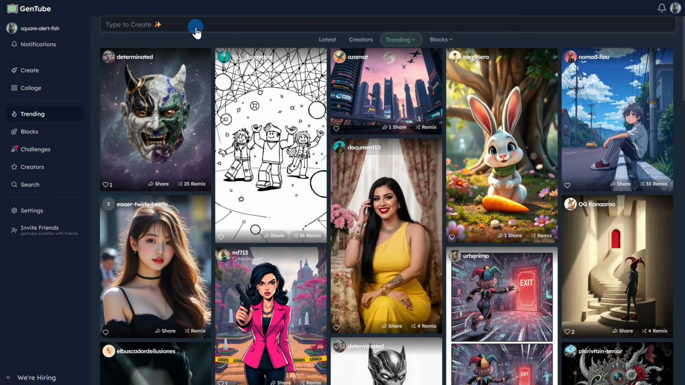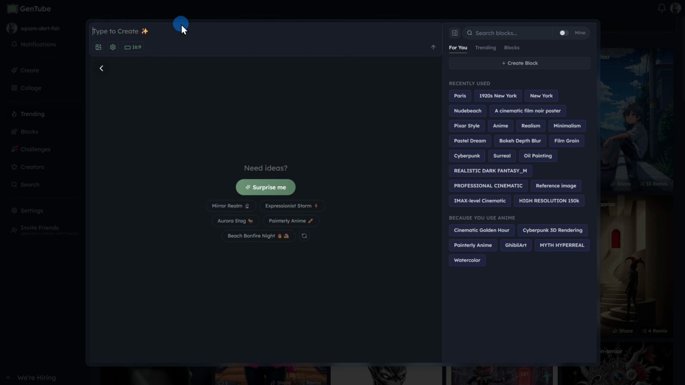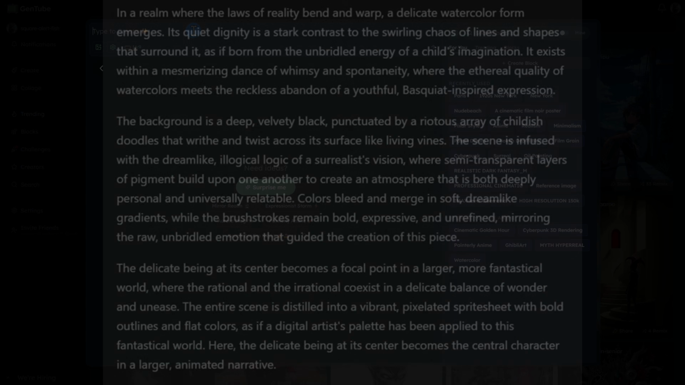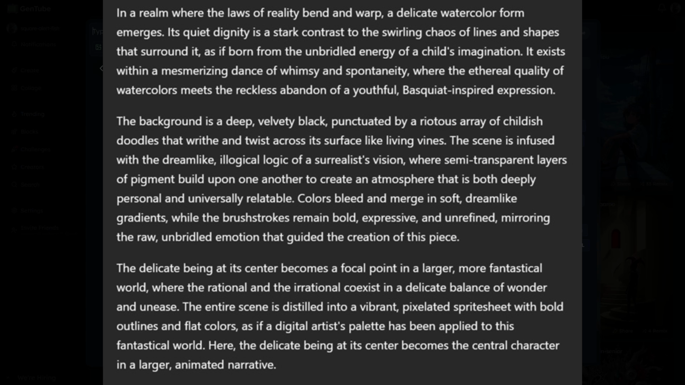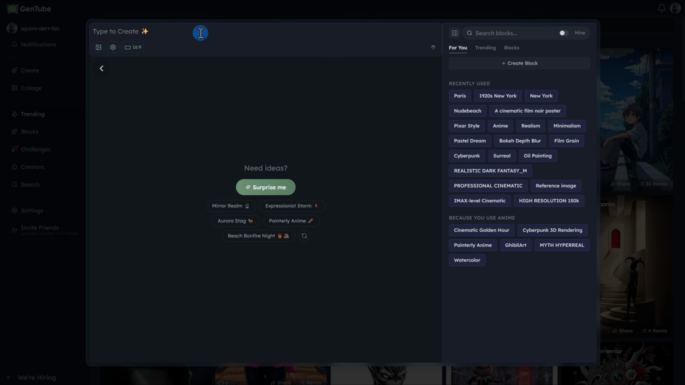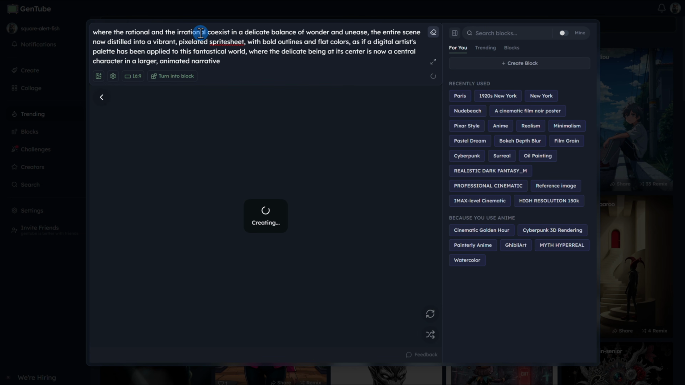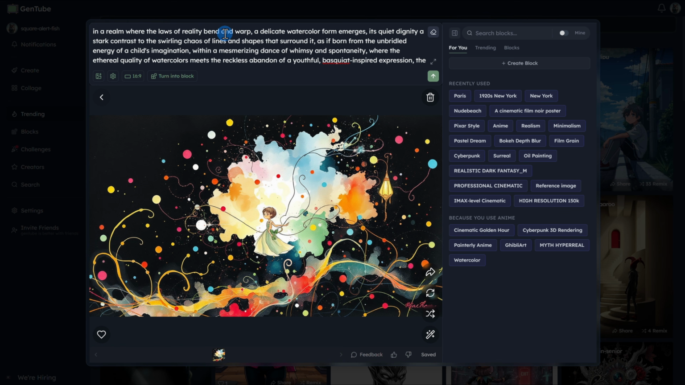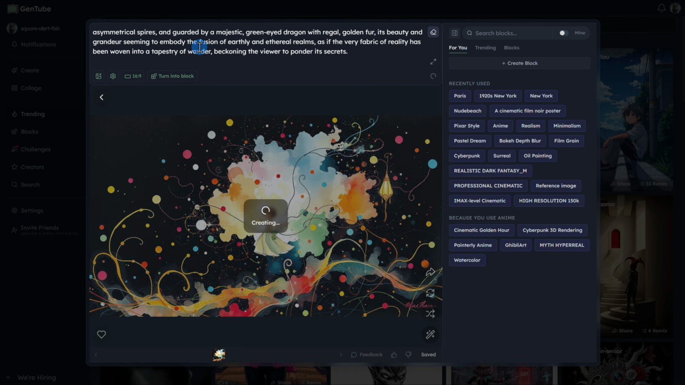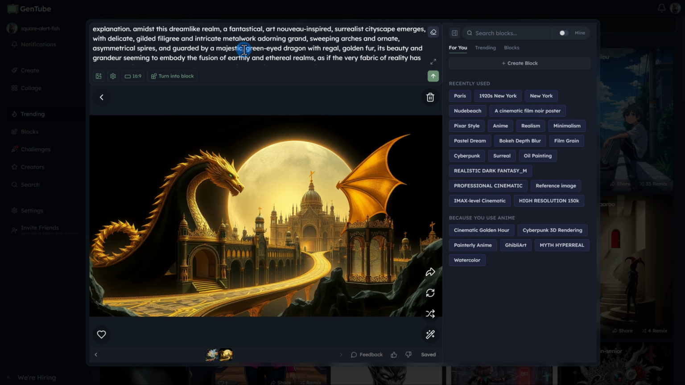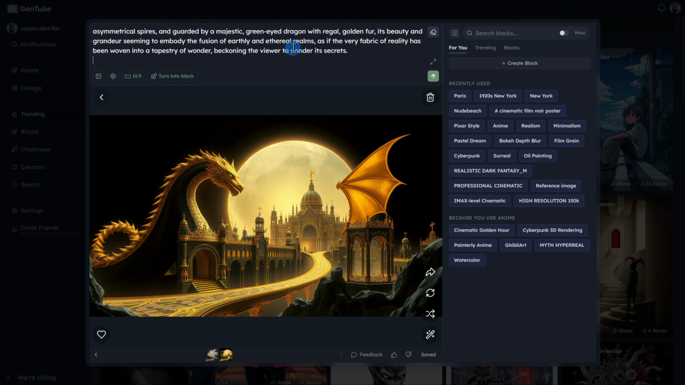Now let's also try to create with some more complicated prompt so you can see in real time what is happening. So we have this prompt. It's a pretty long one. Let's paste it here immediately. In the realm where the laws of reality bend and warp, this really looks like laws of reality bending or warping. Then we have this one. Dreamlike realm, green-eyed dragon. We have everything here.